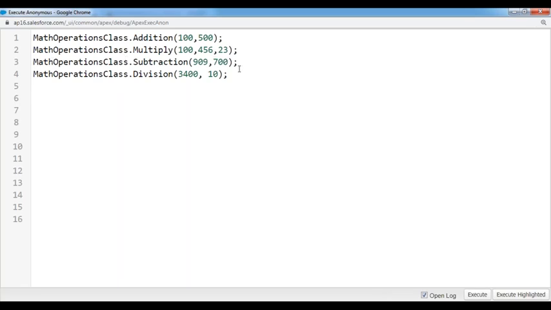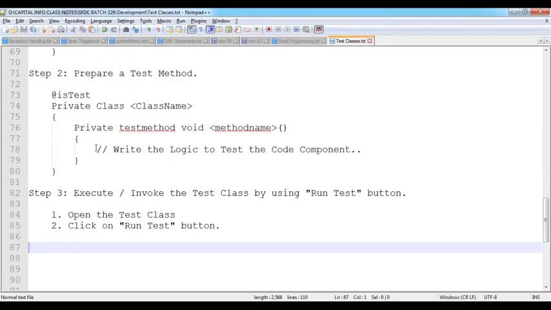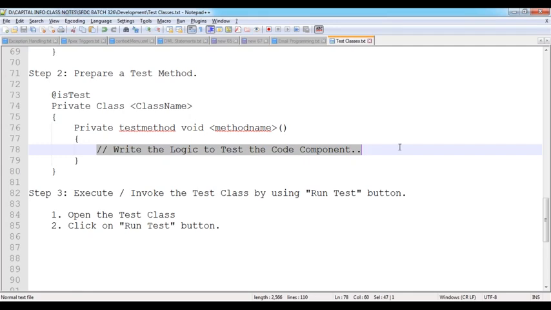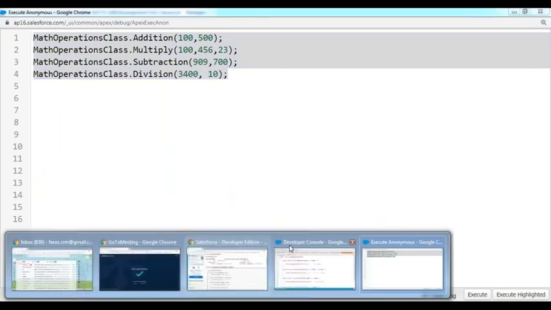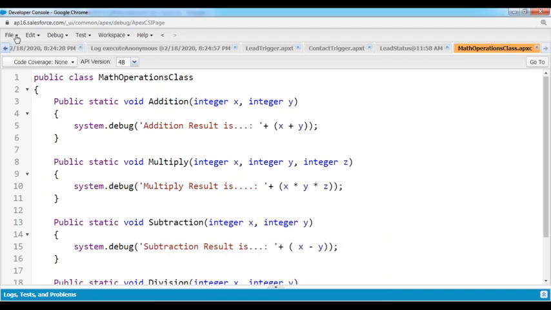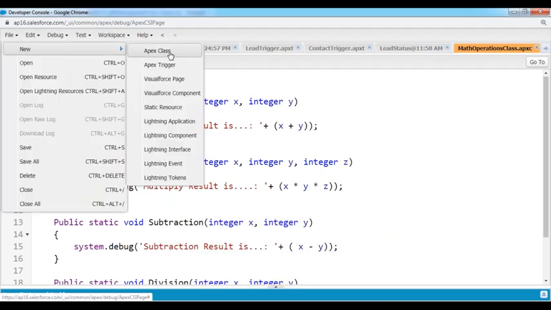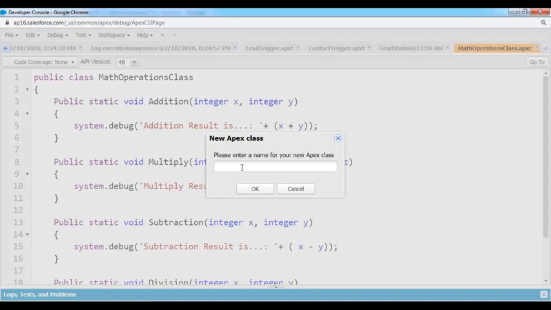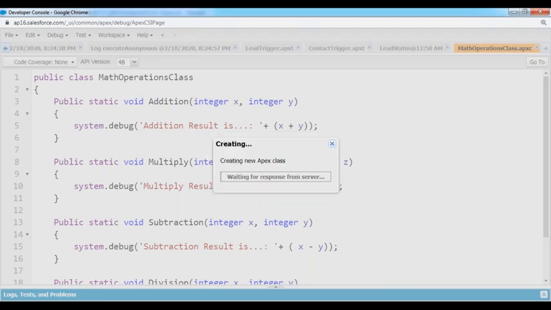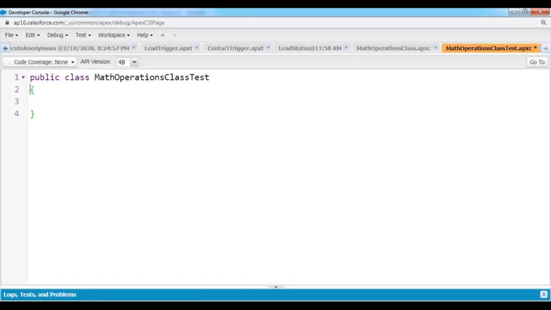The same thing we are going to do with the help of a testing class also. Just copy this code and paste it inside your test. That's it, nothing else. So in this case, I'm preparing a testing class right now. Testing class is also a normal Apex class. What is my class name now? MathOperationsClass. Now I would like to make this a testing class.